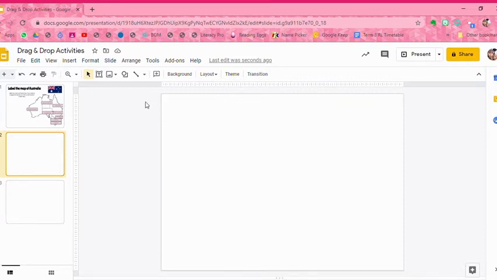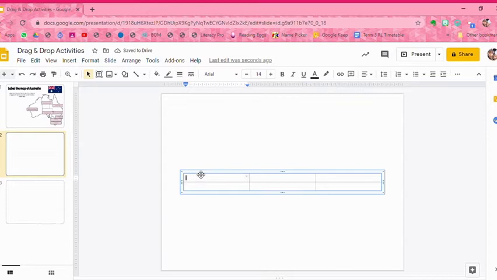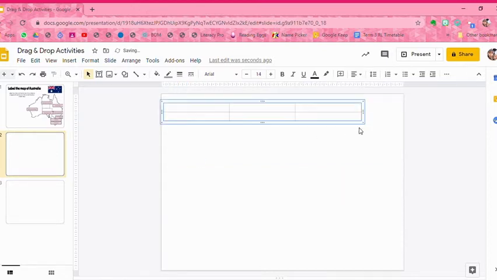Now for a sorting activity, I'm going to have three different columns. So I'm going to click Insert, and go down to a table. You have the option of creating as many different columns and rows as you want, but in this instance, I've got three categories, and I'm just going to choose three rows. Now that I have got my categories, I'm going to go ahead and resize that by clicking on the little dots.